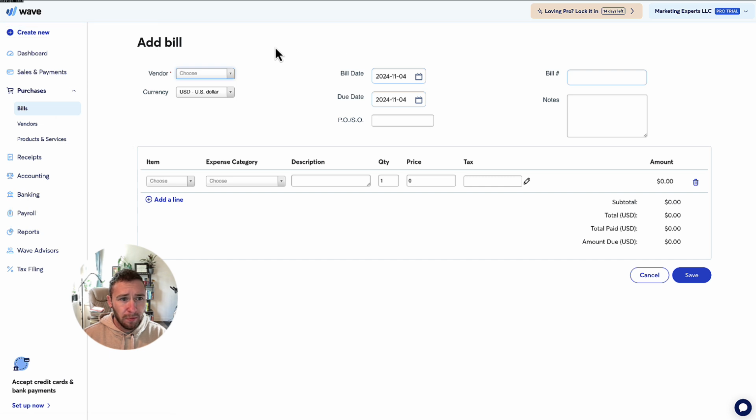So we'll create a new bill. We'll select the vendor to be the mic store. We'll put in the bill date as well as the due date for the bill, its currency. You can add any notes or a bill number if you like. And then we select the item that we're going to pay for, the mic.